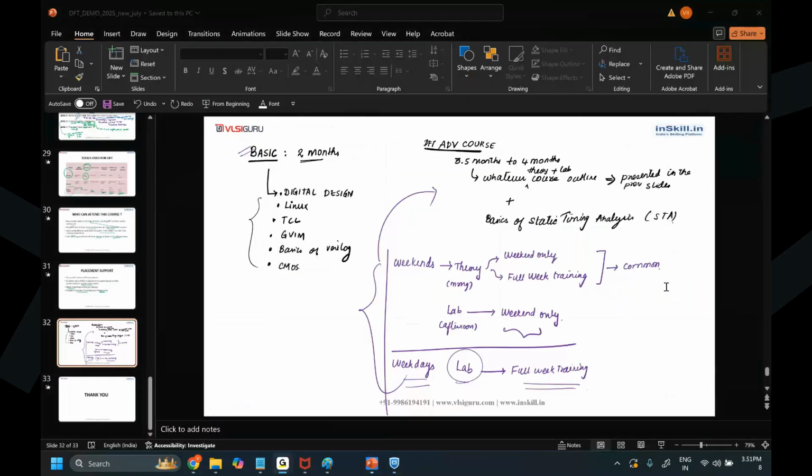How many months of tool access will there be? One second, I will share the number. Regarding tool access, you can contact Usha ma'am. I'll share her number with you.